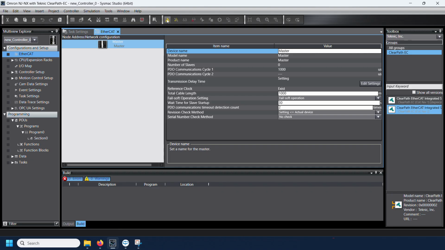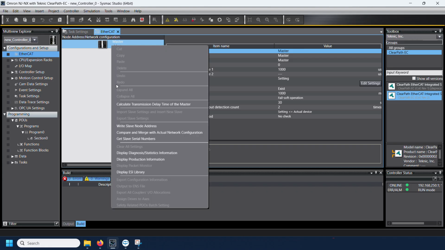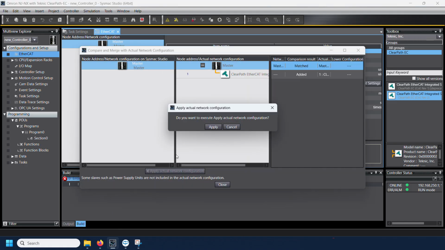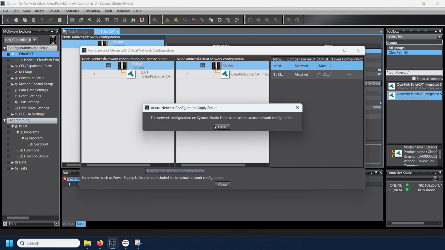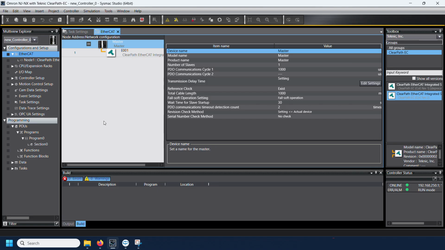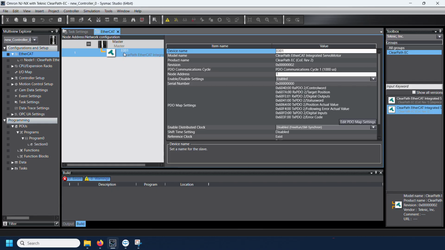Right now, I'll go back online. I will right-click on the controller icon again and click Compare and Merge with Actual Network Configuration. And I'm going to apply the network configuration. Awesome. Now we have our Teknic node in the EtherCAT network. If we go offline, we can now click on our Teknic node, and we can adjust the settings.